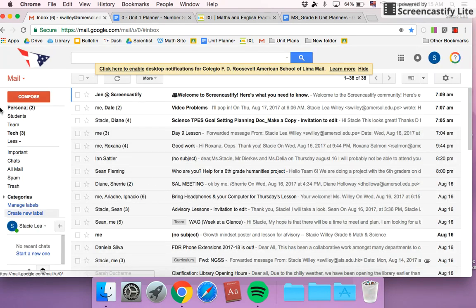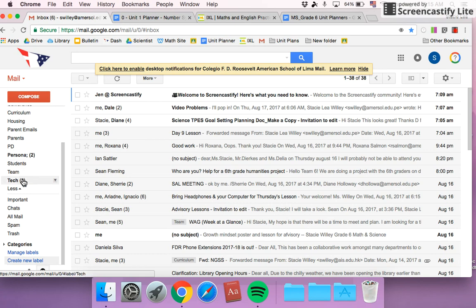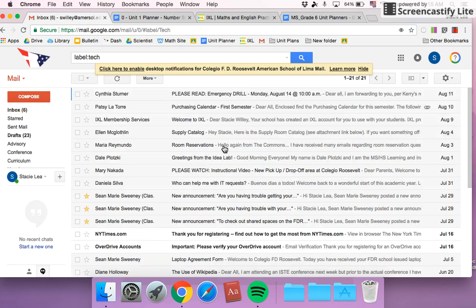I'm not going to do it because I've already got one. So let me show you my tech folder. In my tech folder, I keep all my important emails that are related to passwords or things that I'll need to refer to later, but I don't want in my inbox. If you look here, I've got an email from membership services at IXL. You too received an email from IXL, and we're going to put that into our tech folder.